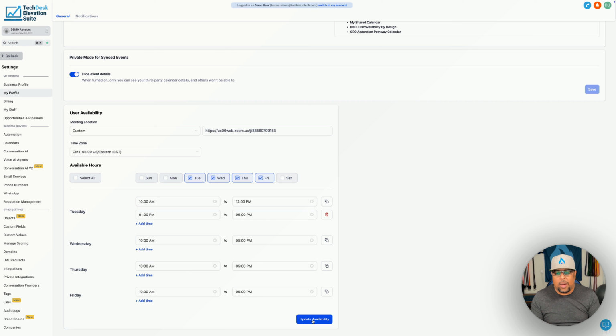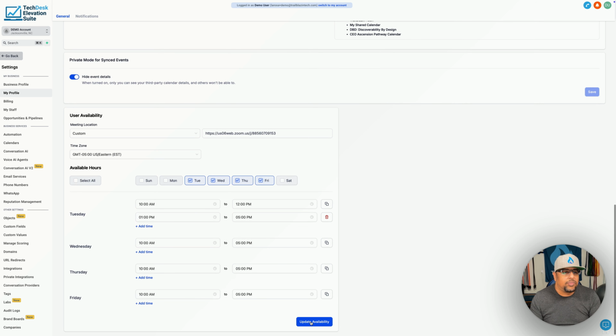And then you would just click Update Availability, but I'm not going to save this. Those are all the settings that you need to make sure that you have set. And then there are a couple of different ways that you can get to your calendar settings.